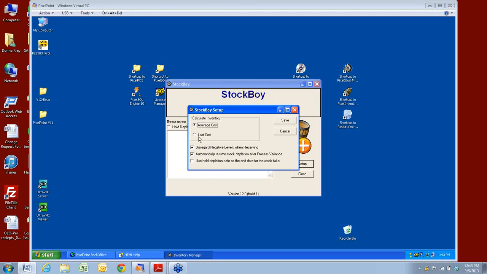The other option is to go last cost. Whatever you last paid for that is the value that is assigned to the inventory. Okay. Our next options are a couple of flag settings. Disregard negative levels when receiving.